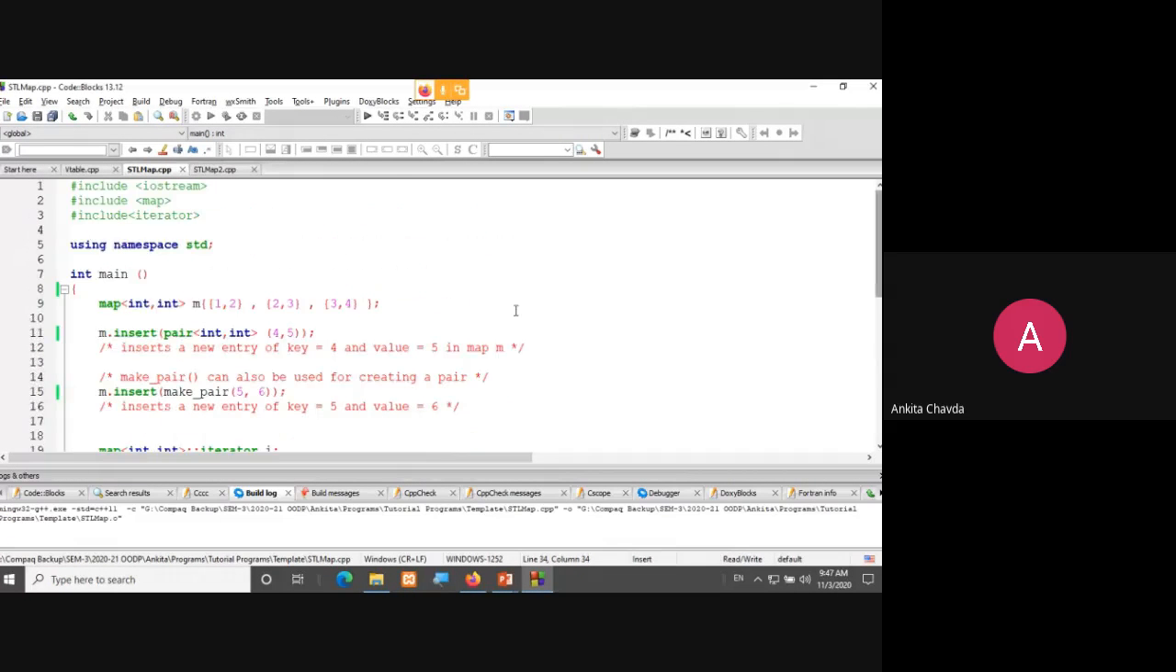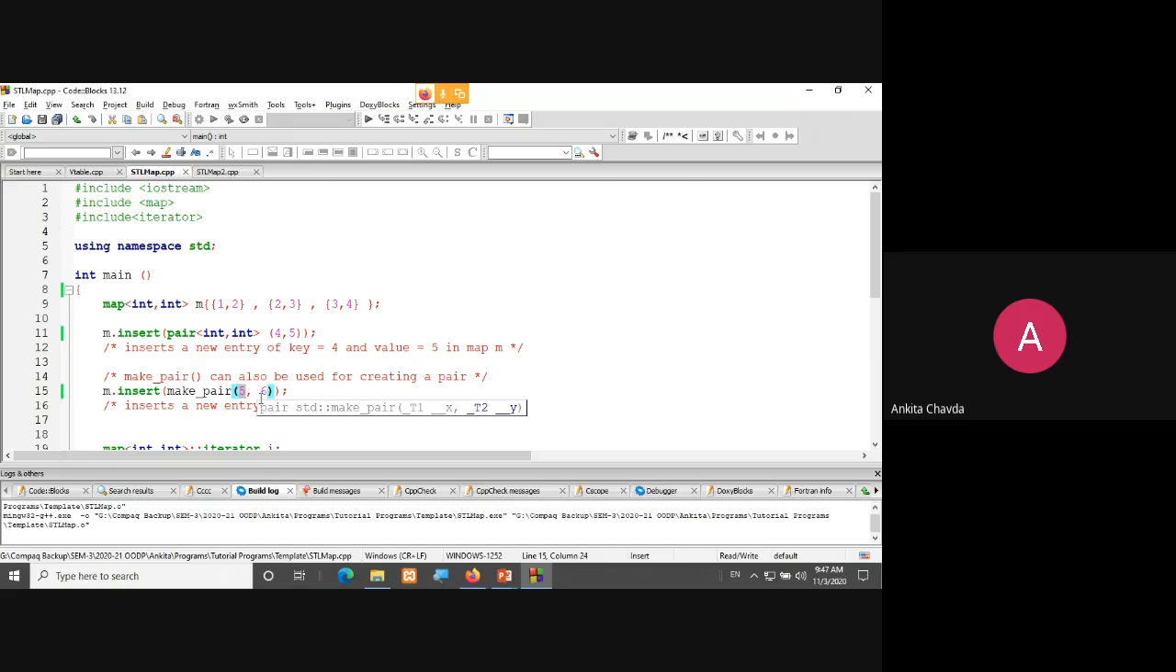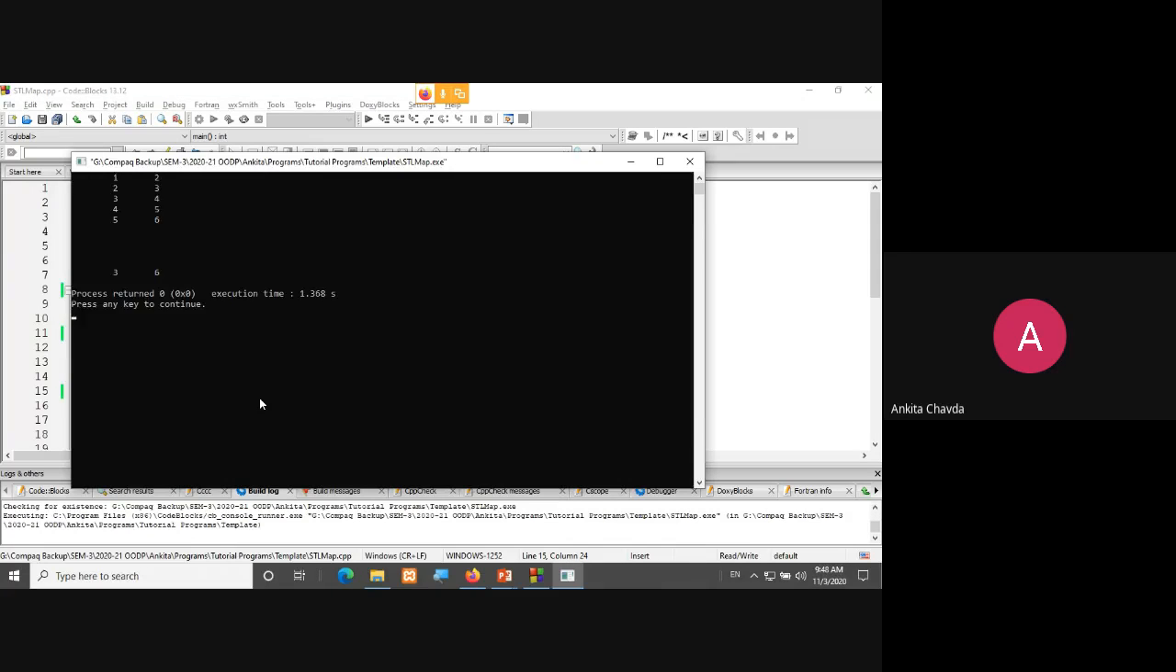First, check what we have inserted. First key, key number 2, key number 3, key number 4, and key number 5, and associated values like 2, 3, 4, 5, and 6. This is what you have inserted. Just wait for a while, it will take some time. Fine. So this is your key, this is value. Key, value, key, value. This is in pair.